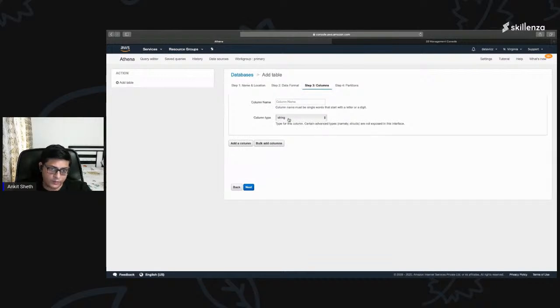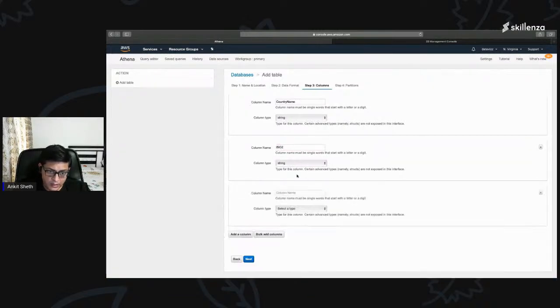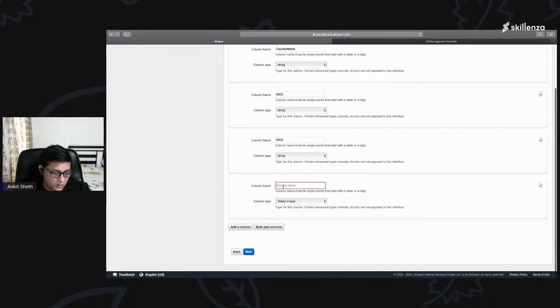Now this is the funny thing. Since you're doing everything manually, you'll have to identify what are the names which are already part of the file that you're uploading, and then you need to map that with a column type. You can do bulk add as well. In our case, it's very simple, so we are not going to take much time. Country name, ISO2. I'm going to keep everything as string because I don't have any other data, so it's okay to go with this.